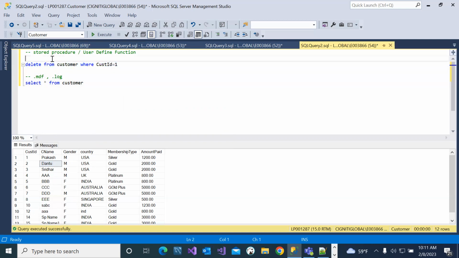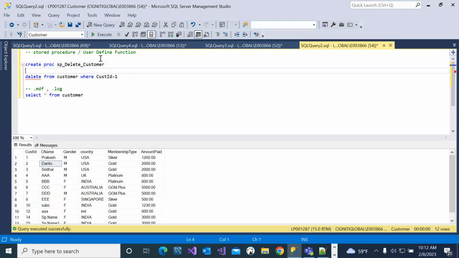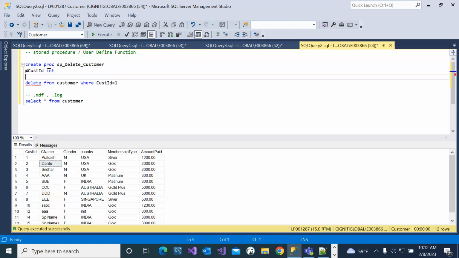If I want to do it through a stored procedure, what should I do? This value should be supplied from the calling environment. If anyone wants to delete it, they should supply this customer ID. So I would need only one parameter. Create procedure sp_delete_customer. Now how many parameters would I need here? Only one parameter. Only this value has to be supplied. So I'm taking it as the parameter @customerID int as my statement. Delete from customer where customer ID is equal to the customer ID supplied from the calling environment. So whatever is supplied from the calling environment, only that particular record will get impacted.